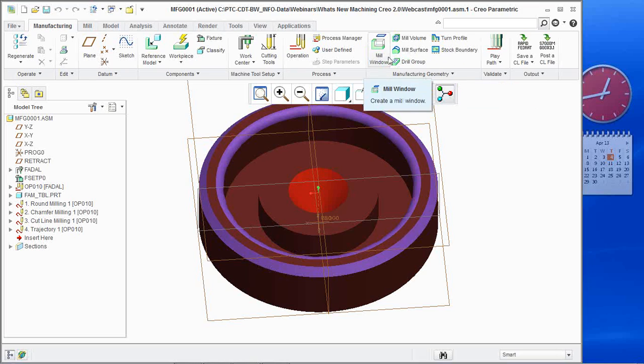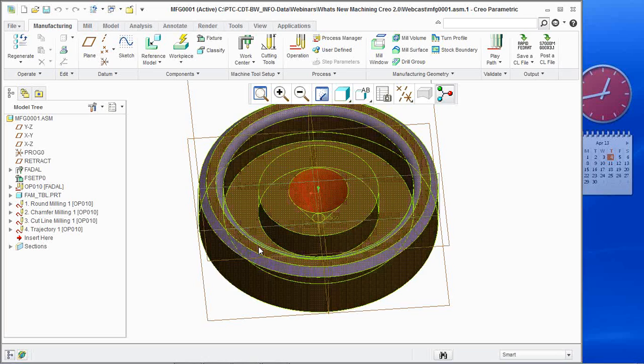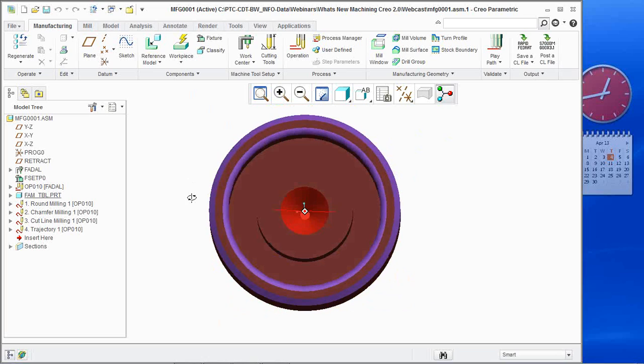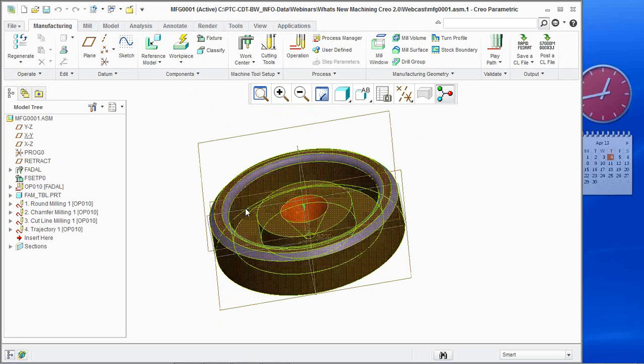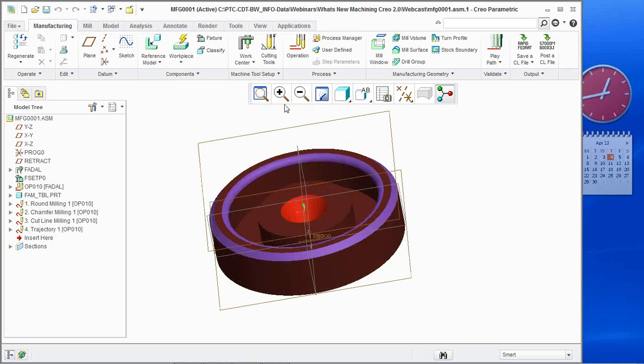Okay. So for the most part, pretty straightforward. To be honest with you, I don't think the interface changes are that drastic. They're fairly easy to get used to and how they behave, but there we are. Okay. So just some simple things, some new things about Creo 2 that I wanted to show you.